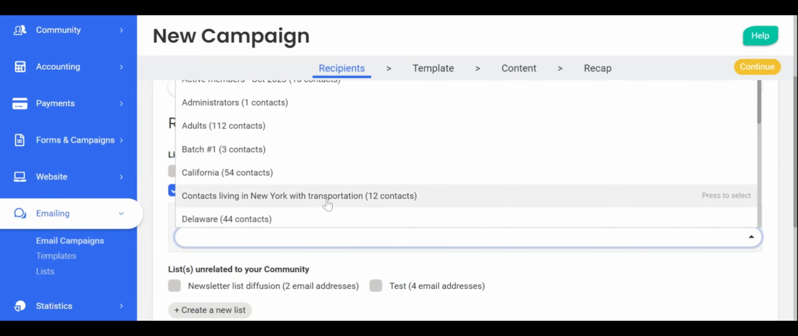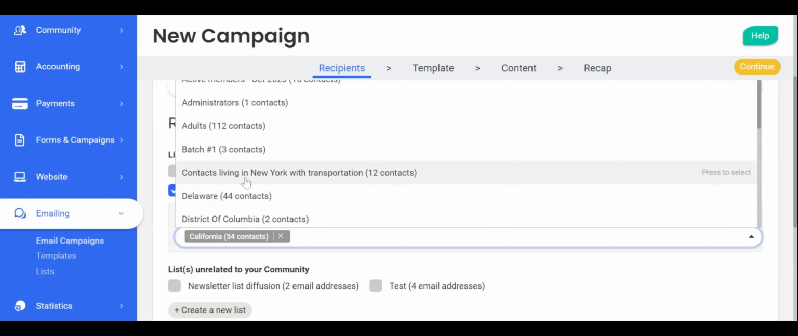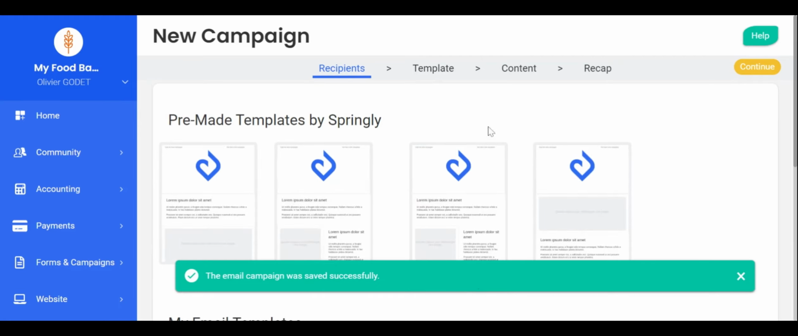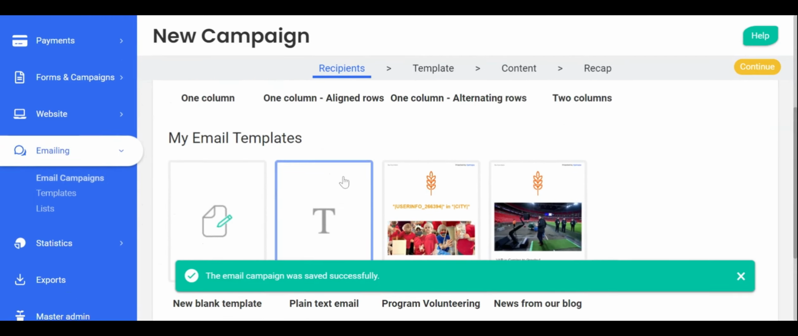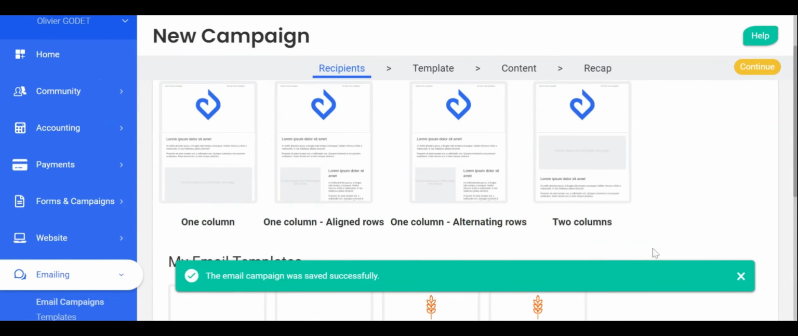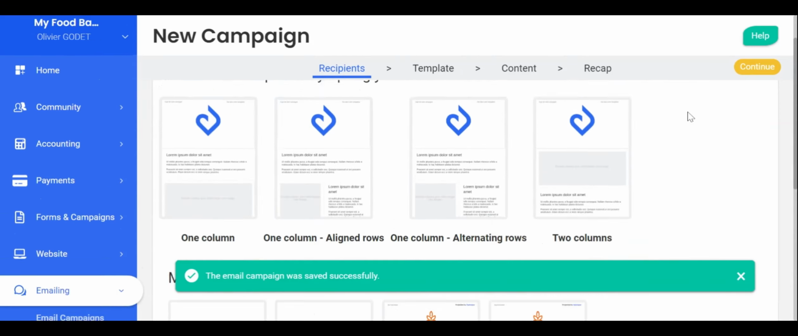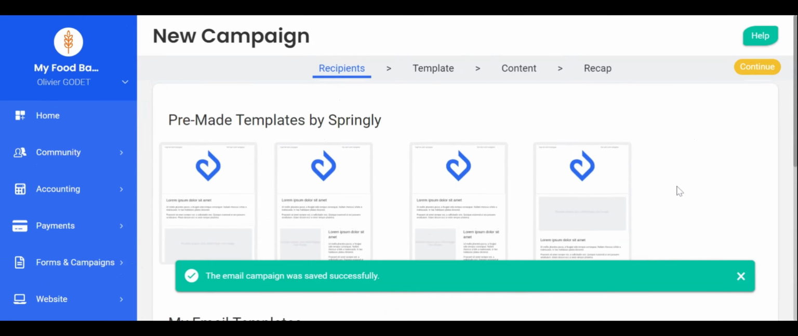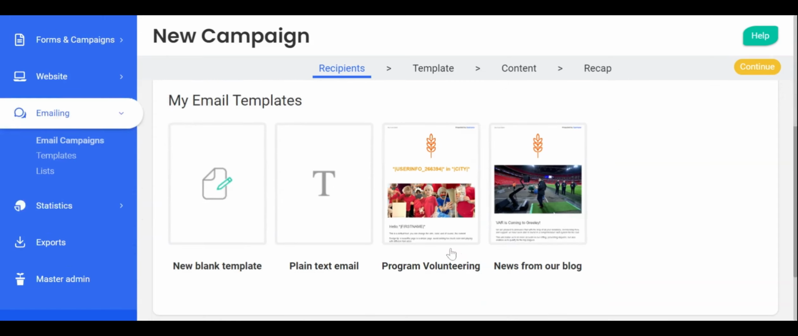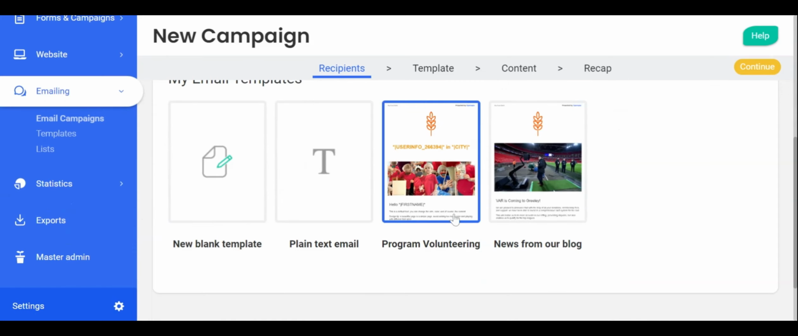So let's assume all people from California, for example. Then you continue. You then select the template that you're going to be using. You will find your customized template here, but you also have the possibility to choose among some of the templates that Springly has pre-made by default. So it's completely for you to choose. Let's assume that we choose this one, program volunteering, that we have created together.